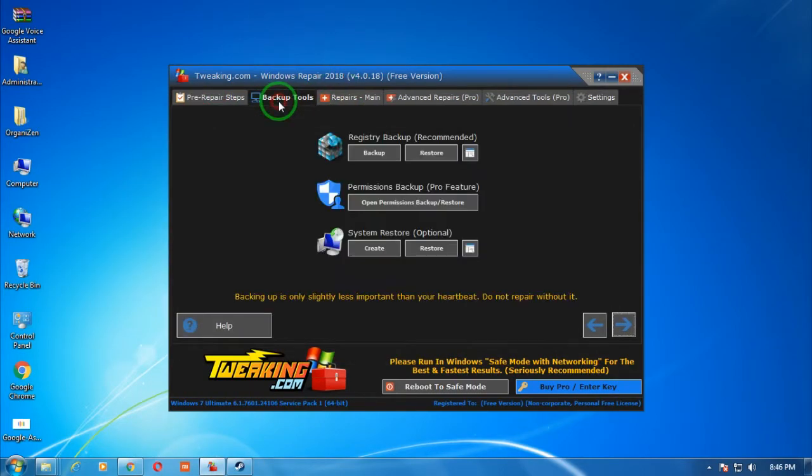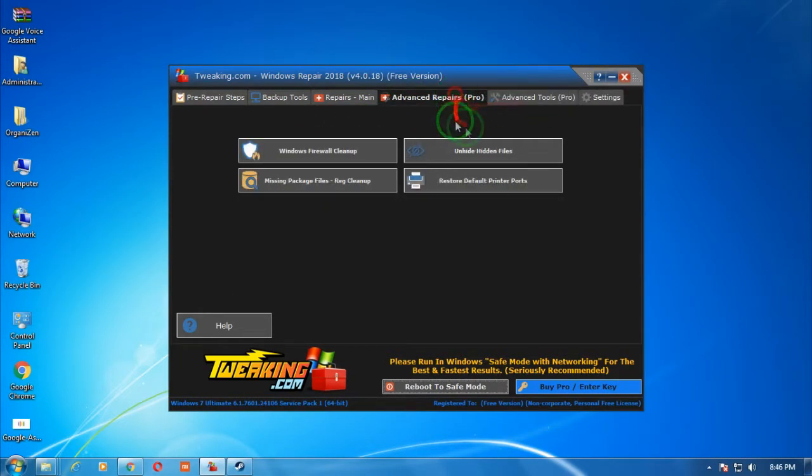This one is for the backup tool and this one is for the repair tool. If you want to back up or restore your system, then you can use this option. And these two options are for Pro, meaning the professional version. If you want to use these two tools, then you have to buy a paid license from this website.